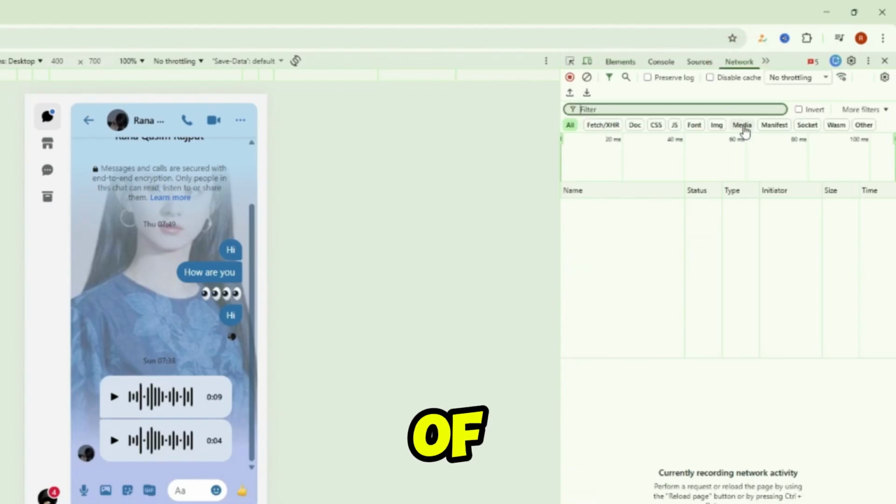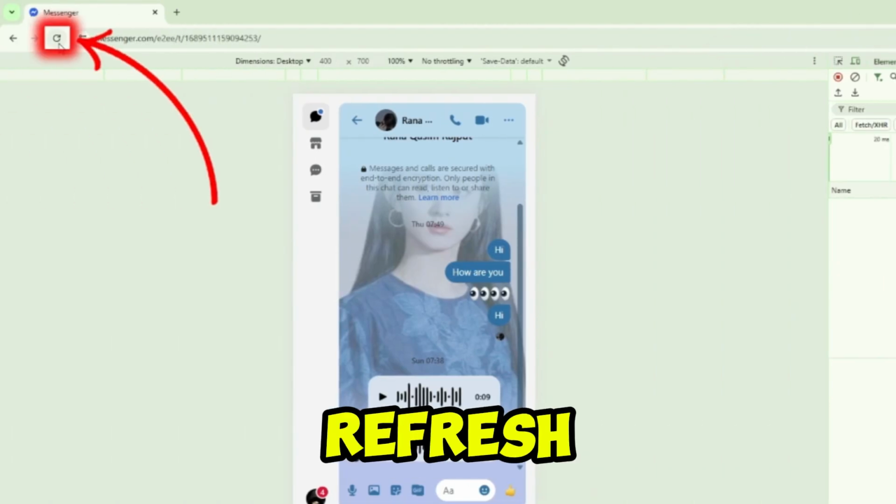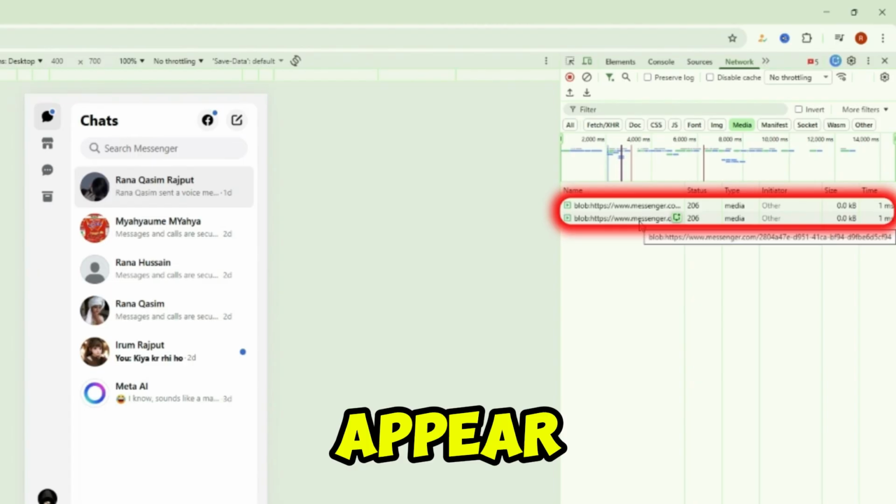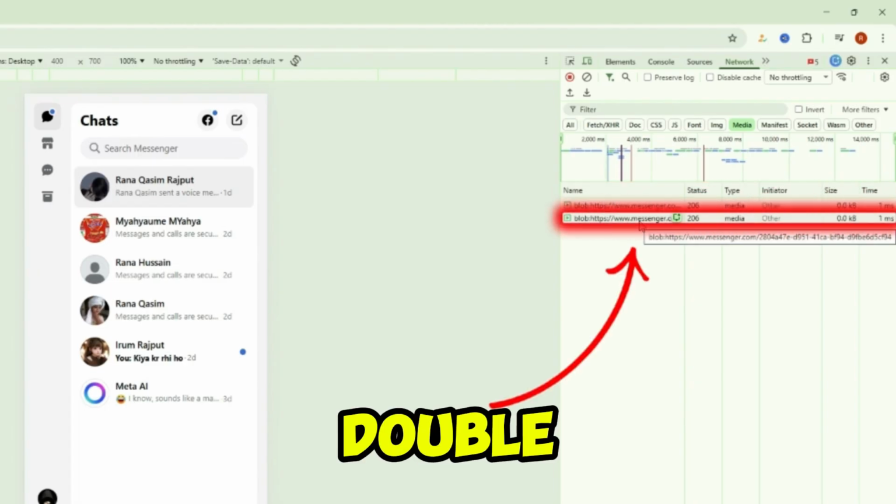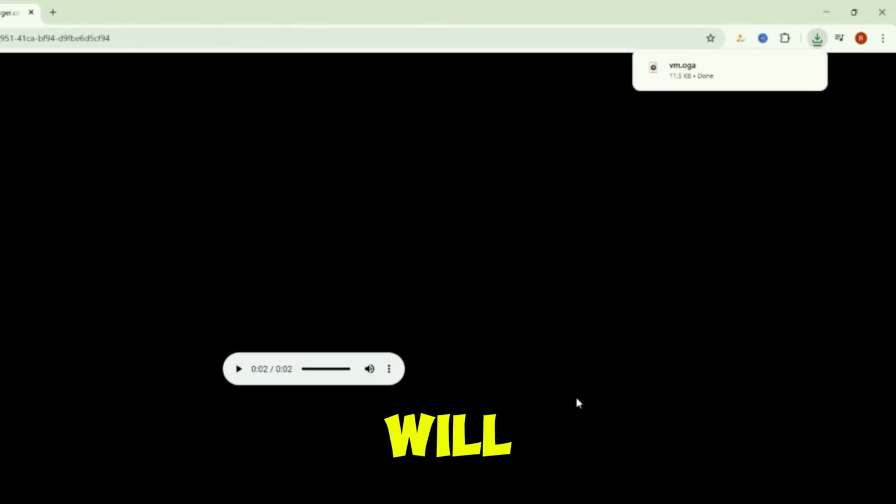Then from the series of options, click on media. Now refresh your page. Then your voice messages will appear here. Now you just need to double click on any message. After this, click on these three dots. Then click on download and your voice messages from Messenger will be downloaded.